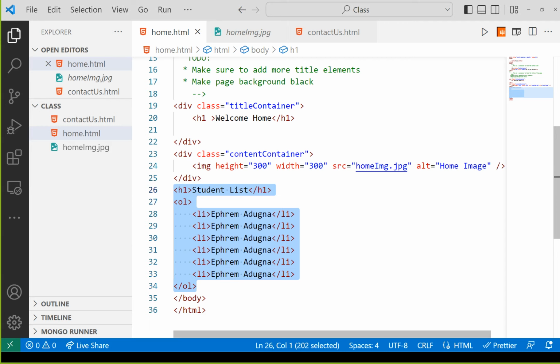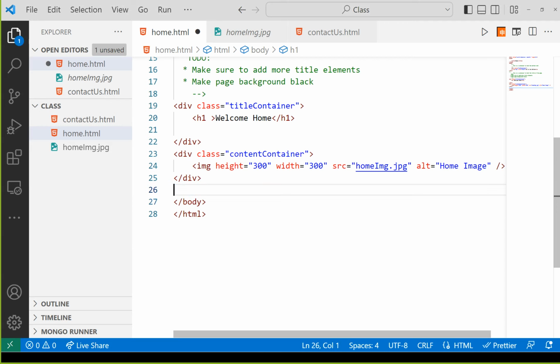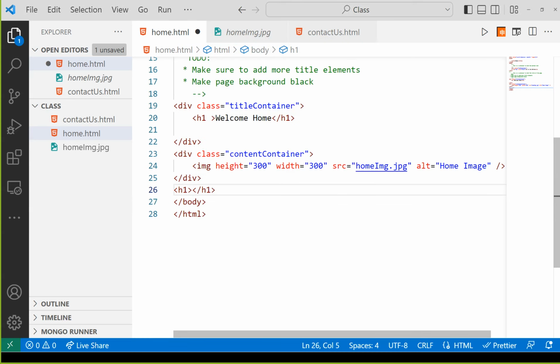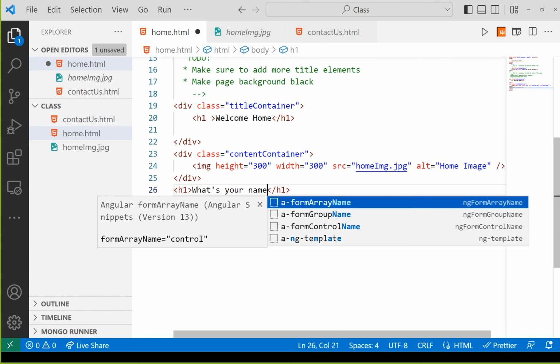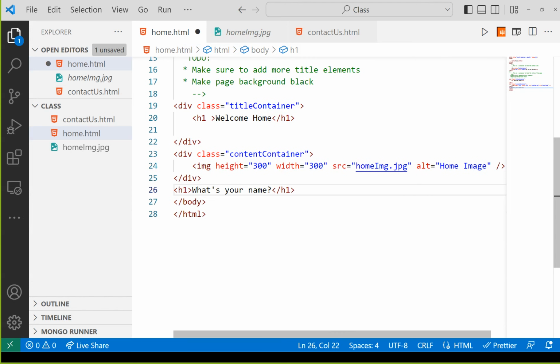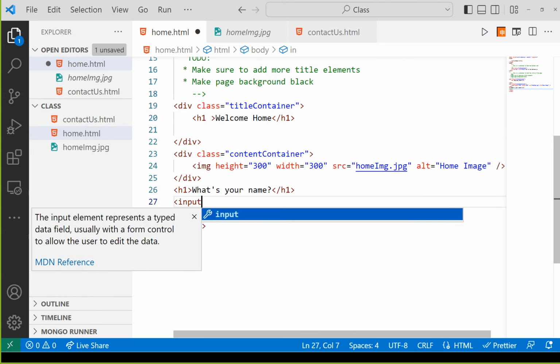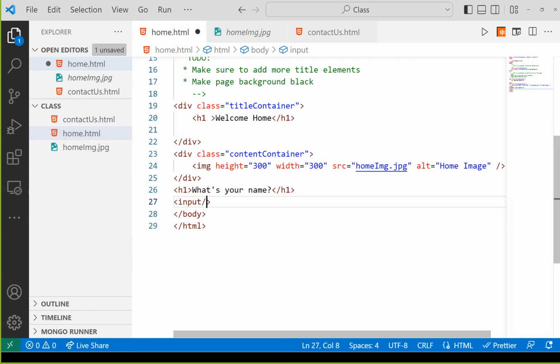And we're gonna delete this. Okay, so instead of making the title student list, let's make it what's your name? Okay, so the first thing that we're going to do is make the input element. The input element is simple. We're just gonna write input and then close it. Just like the image tag or the a tag, the input element doesn't have any content inside of it.